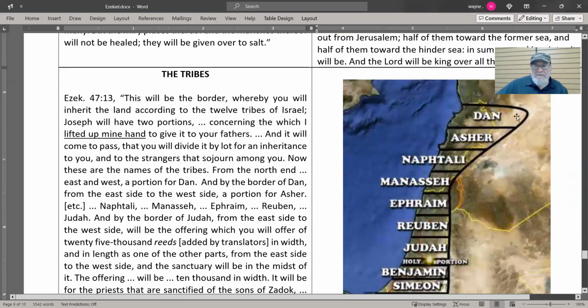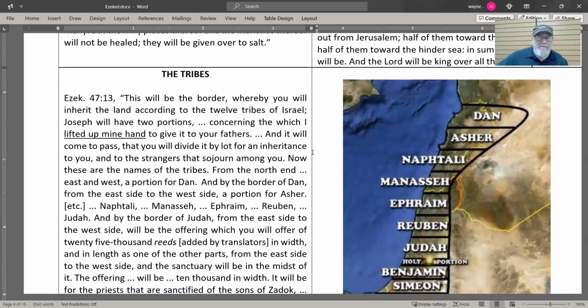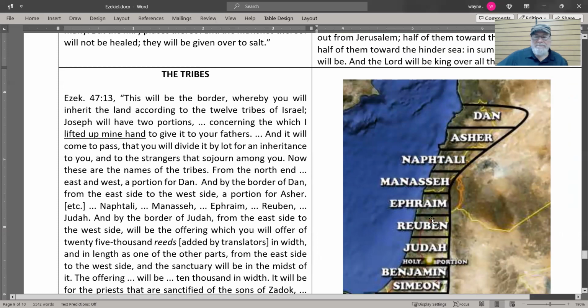Now here's a map of the division of the land. And the land, are these the tribes, brother? These are the tribes, and the land has never been divided like this. When Joshua conquered the land and divided up the land, it was not divided like this. It was not nice and straight across, like this. It was little portions, confusing portions, and not in this same order.